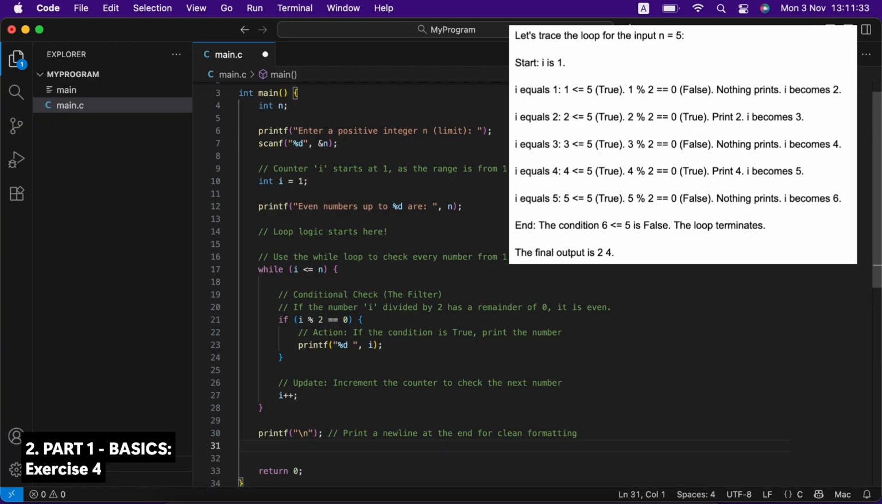I equals 3. 3 is less than or equal to 5, true. 3 mod 2 is equal to 0, false. Nothing prints. I becomes 4. I equals 4. 4 is less than or equal to 5, true. 4 mod 2 is equal to 0, true. Print 4. I becomes 5.